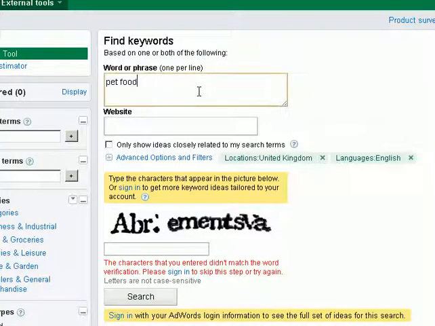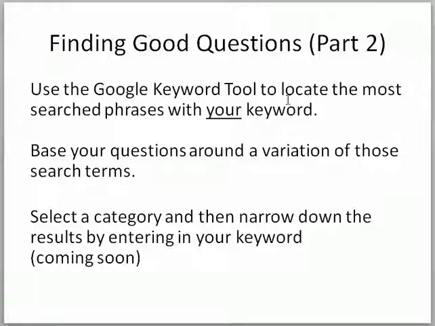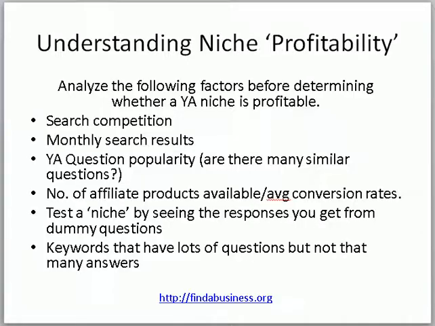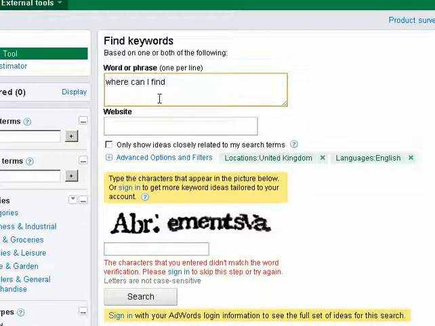Let's enter another keyword. Where can I find? This is helpful. Where can I find? That was one of our main 5 keywords, as you remember. Here was where can I find? Okay, we type that in and hit search again, enter the captcha.